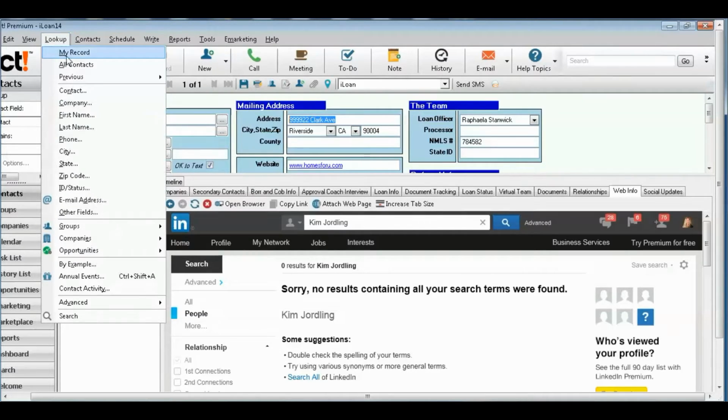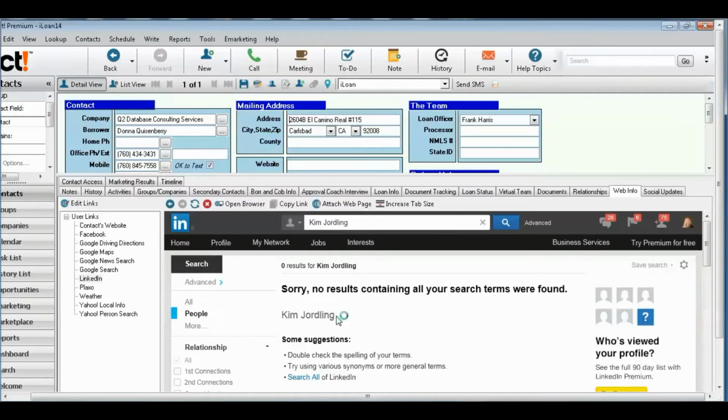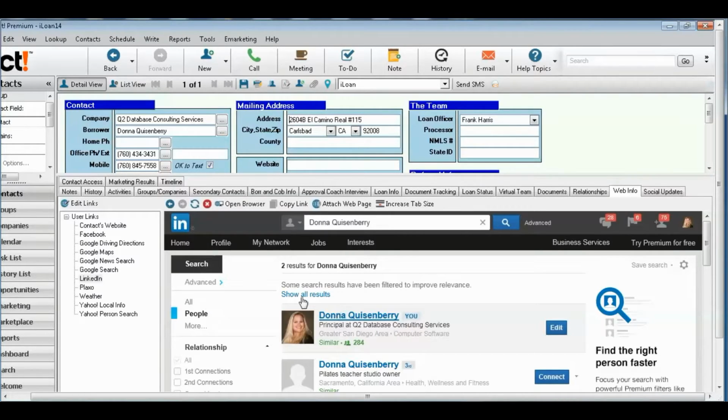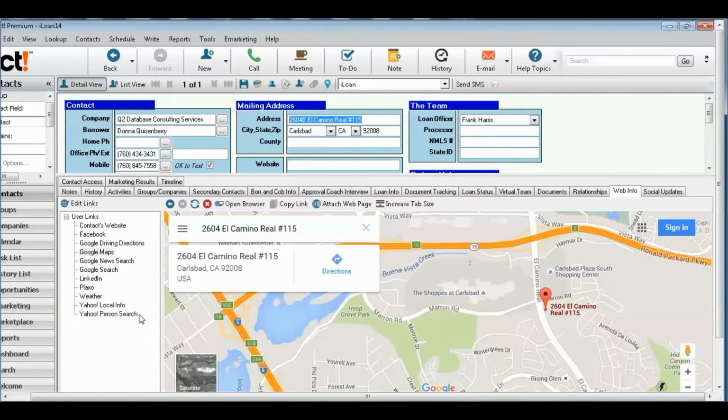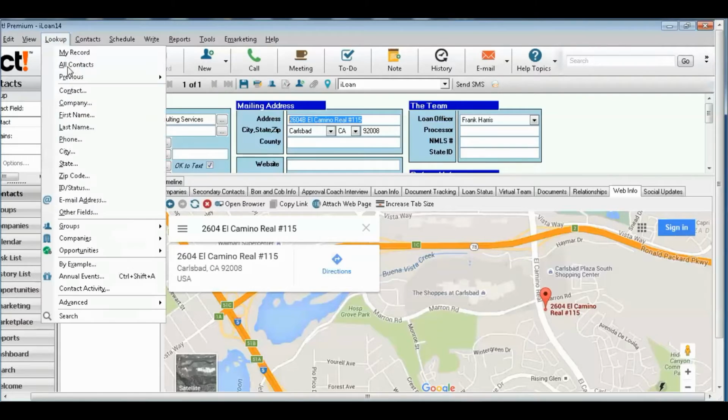So, for example, if we went to my record, you're going to see that if I click on LinkedIn, that's me, and there's actually other Donna Quisenberries, it looks like. And then if I clicked on Google Maps, it's going to pull this address and show you the map. So it's a very convenient way to be linked to social media from an actual contact record.